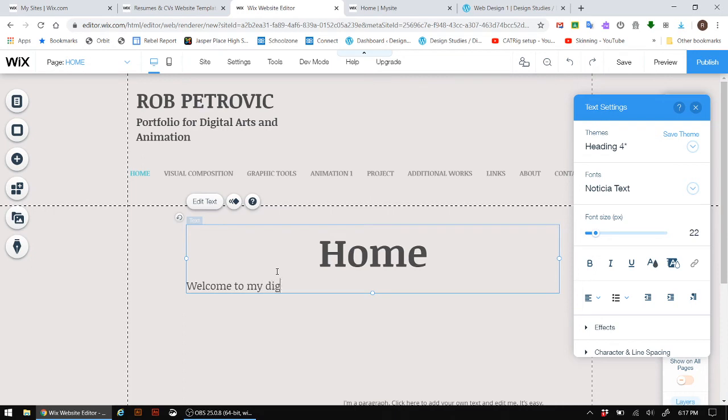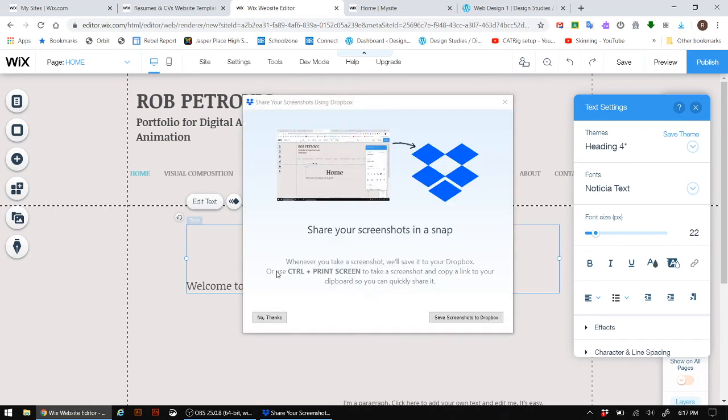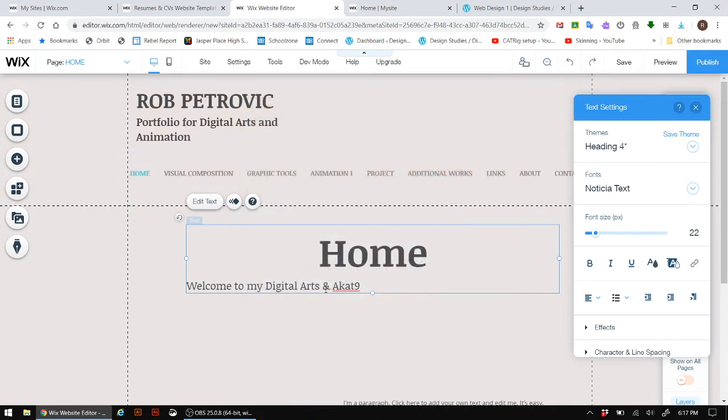Okay, so I'm going to say welcome to my digital arts and animation portfolio site. I got little sticky fingers here. Obviously, I'm not anchoring my right arm or hand on home row.